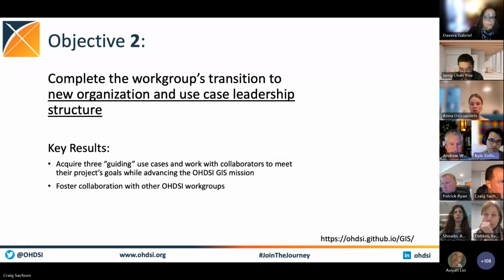We've done a lot of work just on sort of meta work group work of how we organize our meetings, how we organize our work. We're testing out this use case leadership structure. So in completing the transition to that, we're hoping to acquire 3 guiding use cases where a collaborator will submit a proposal for the evidence they want to generate using place-related data, and then we'll work with them to fill in the missing spots in our infrastructure, our vocabularies, our software, or metadata catalog.